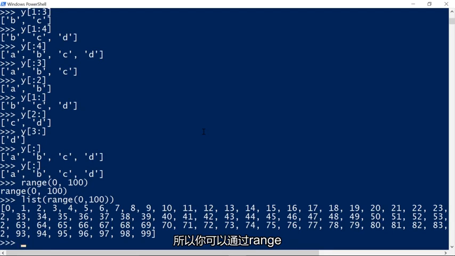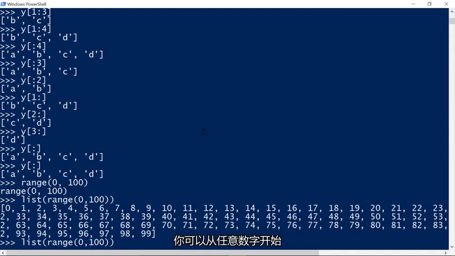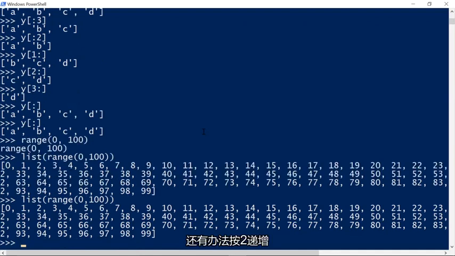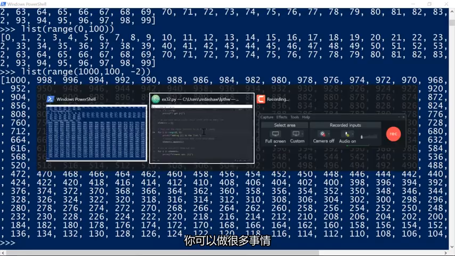So you can use range to go through a fixed set of numbers. Okay, so you can start at 0, 100, -5. There's ways to go up by 2s. I believe, like, let's say I can go from 1000 to 100 by -2. I think that'll work. Yep. See, that goes down by 2 until you get to 100. So there's a lot of crazy stuff you can do.